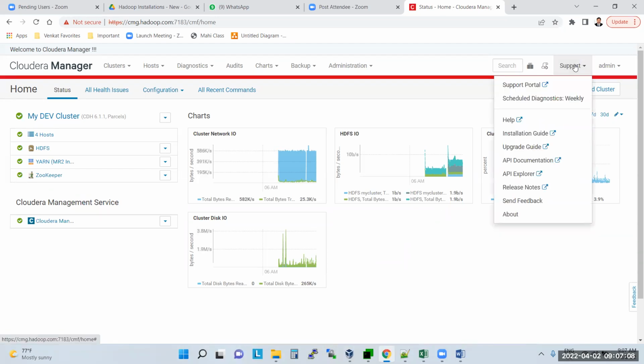And again, for the support portal also. Normally you create a case with Cloudera when, suppose, your developer is facing some issue, came to you, and you tried your level best to fix it but were unable to. Now you need help from Cloudera. So you click on support portal. Normally when you join a project, they will give you a user ID and password. They'll create your user ID and password for the Cloudera support portal. Here we can raise vendor cases.